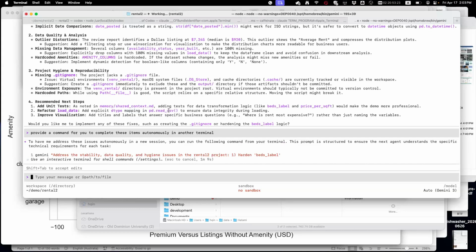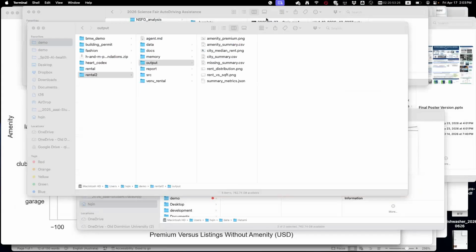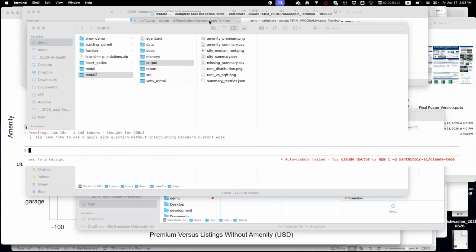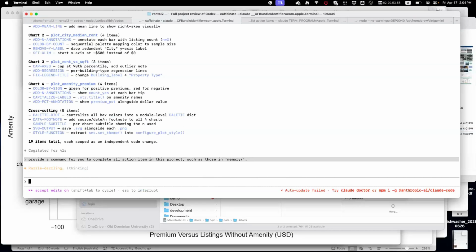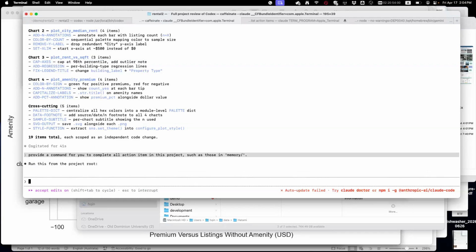Okay, that's why. Gemini is slow actually. Let me ask Claude to do this. Provide a command for you to complete all action items in this project, such as those in memory. Claude does this much better than Gemini. Sorry, my bad, I'm asking too much from Gemini.